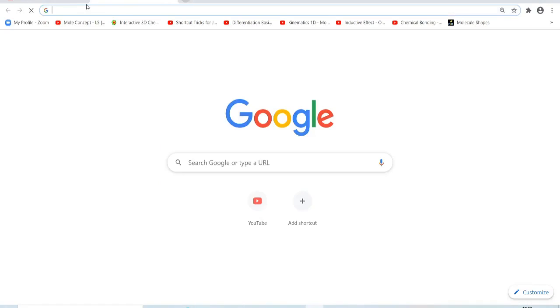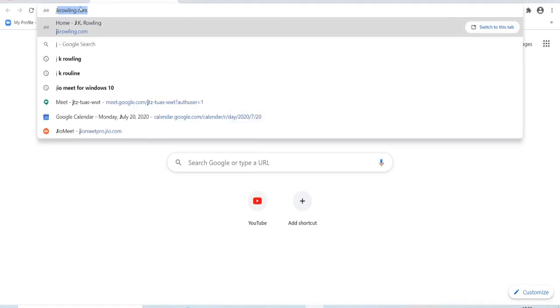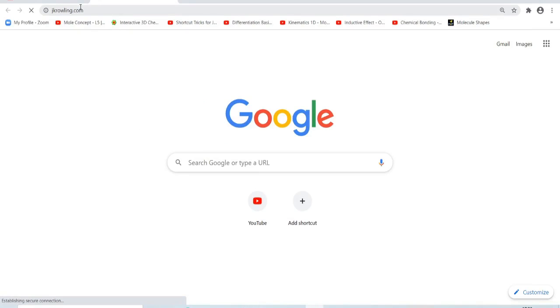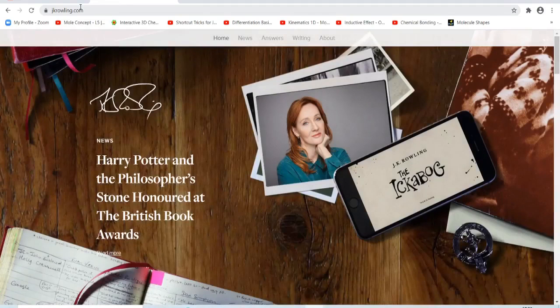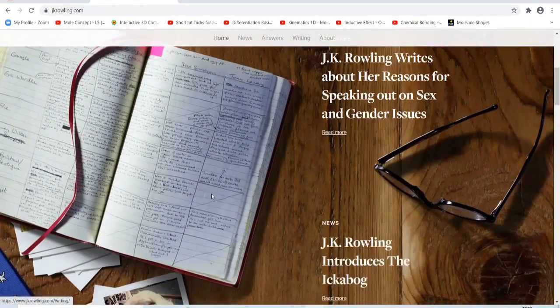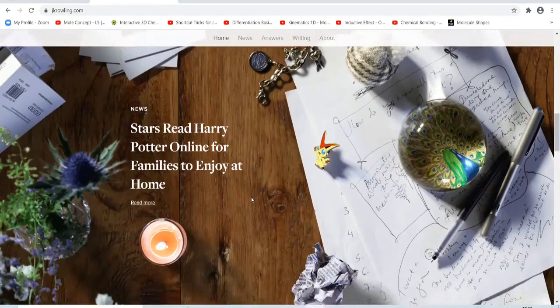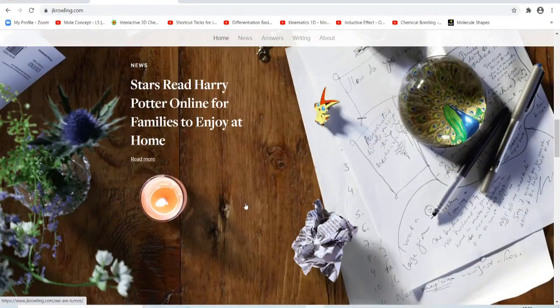Let's quickly go to another website that you all must be familiar with. This lady, can you guess? Yes, J.K. Rowling, the famous writer of the Harry Potter books. Now see, this is her personal website having some information about her and about her writings. This is a very beautiful website. You must visit the website once and you can understand how beautifully it is designed.